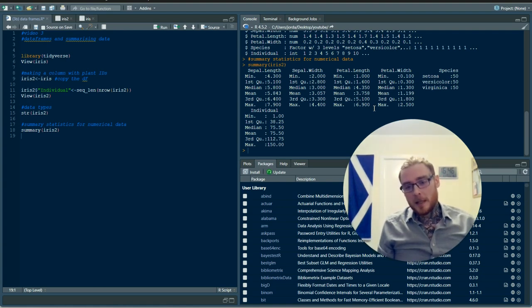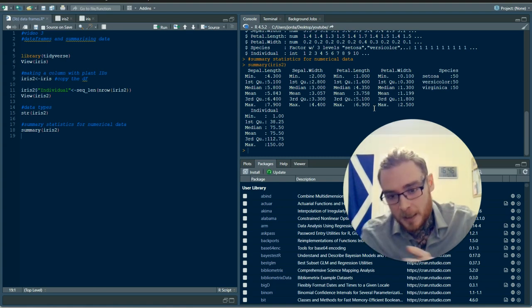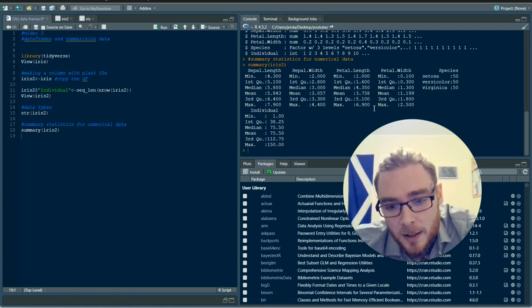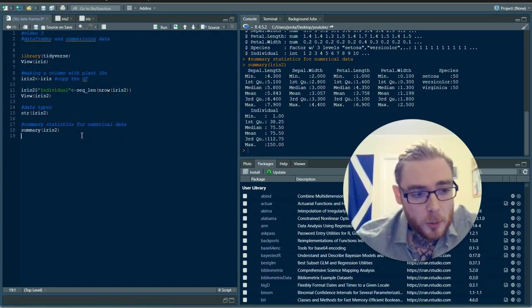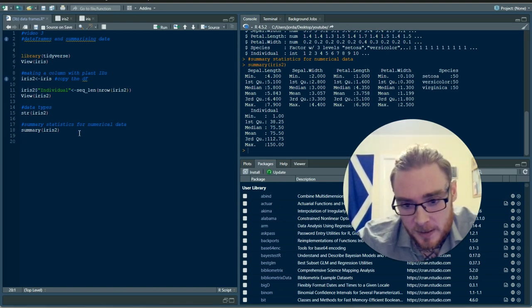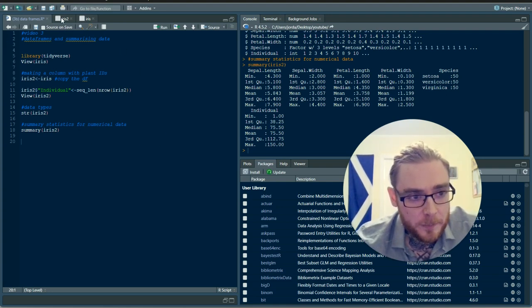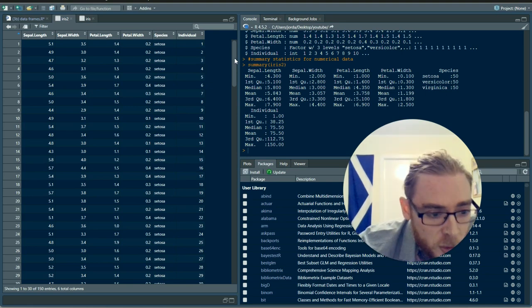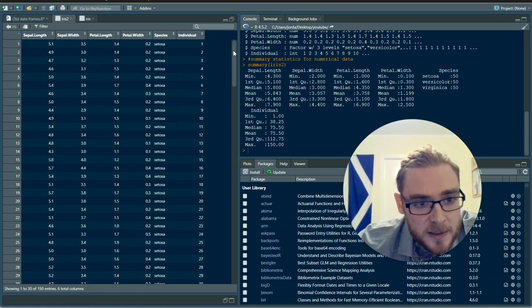So it would be more useful to get means and summary statistics for each species, and we'll do that next time using tidyverse, where we're going to group by species. So this data frame here is 150 rows and 6 columns.